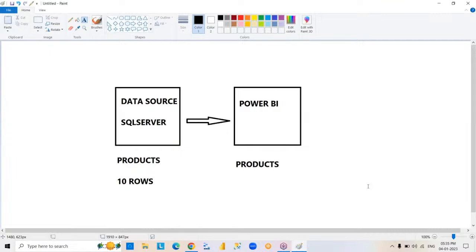Only metadata, not physical data. And coming to next scenario, one more point. Direct query can be used for only databases.